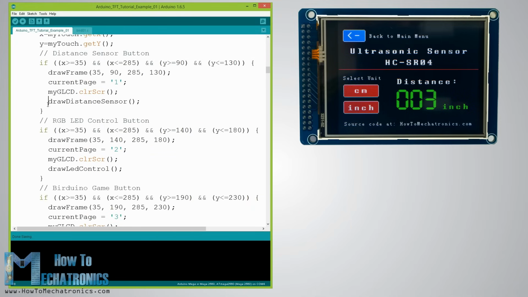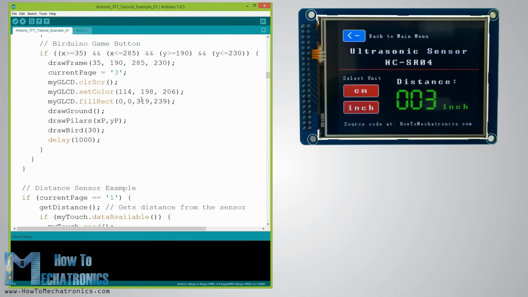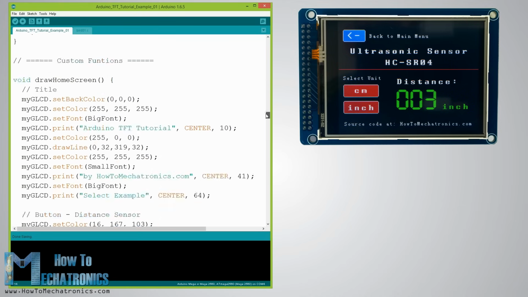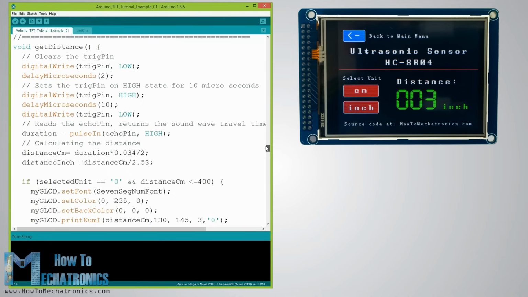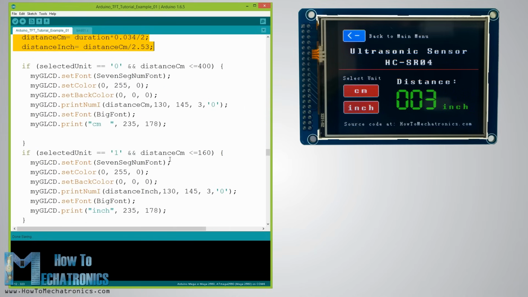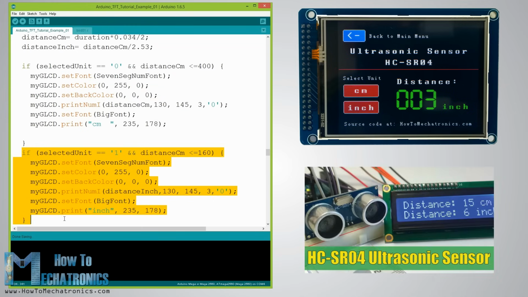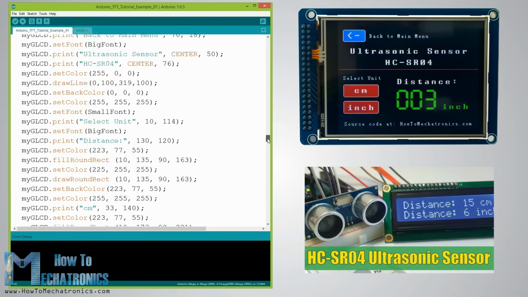So the draw distance sensor custom function needs to be called only once when the button is pressed in order to draw all the graphics for this example in a similar way as we described for the home screen. However, the getDistance custom function needs to be called repeatedly in order to print the latest results of the distance measured by the sensor. Here is that function, which uses the ultrasonic sensor to calculate the distance and print the values with the 7 segment num font in green color, either in centimeters or inches. If you need more details on how the ultrasonic sensor works, you can check my particular tutorial for that.